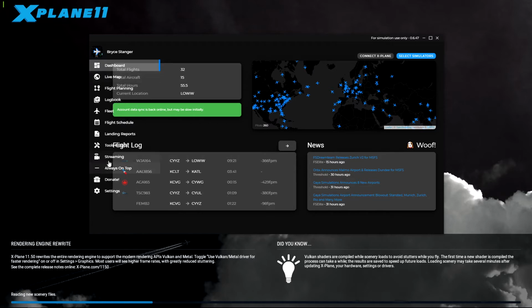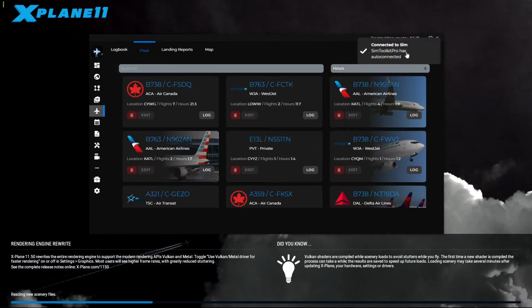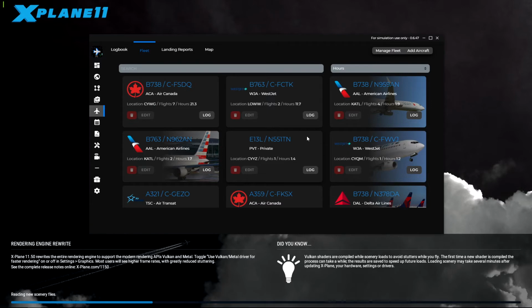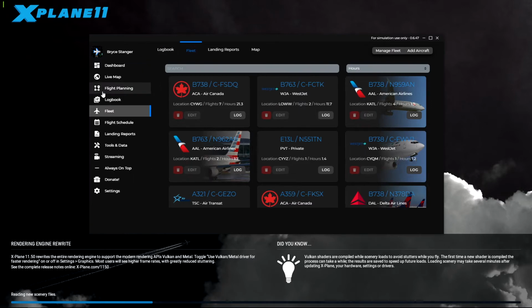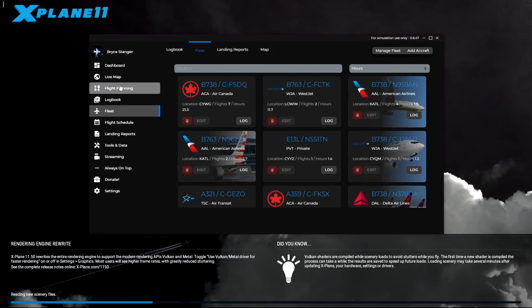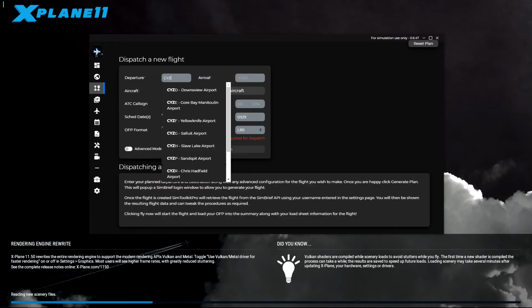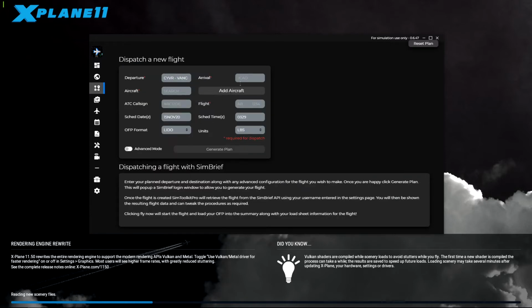So I've set up my fleet now. See it connected to X-Plane. So if you set up your fleet, I have a few planes in here. It's a little messy, but that's okay. Flight planning. Then we go to flight planning here. Go to create a new plan. Let's go to CYVR to KSCA.